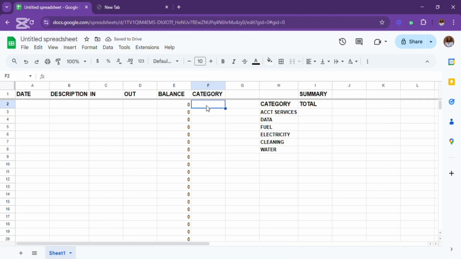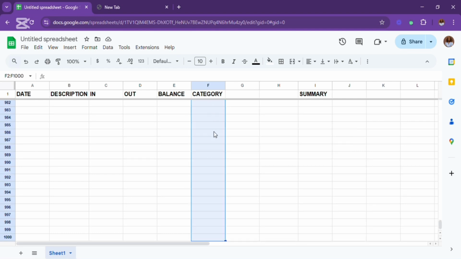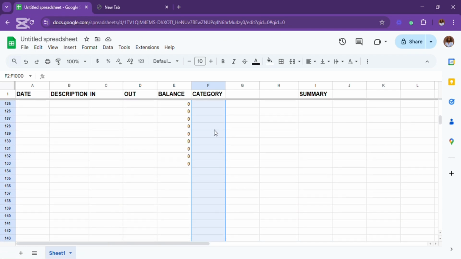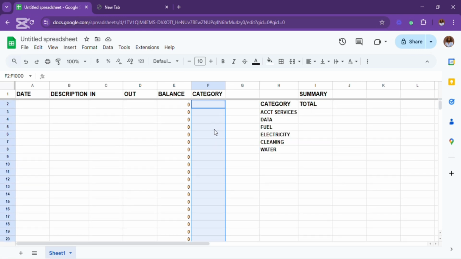Now under this, we are going to select this column. We've selected the whole column down to 1,000. Now, what do we want to do? We're going to use something we call data validation.